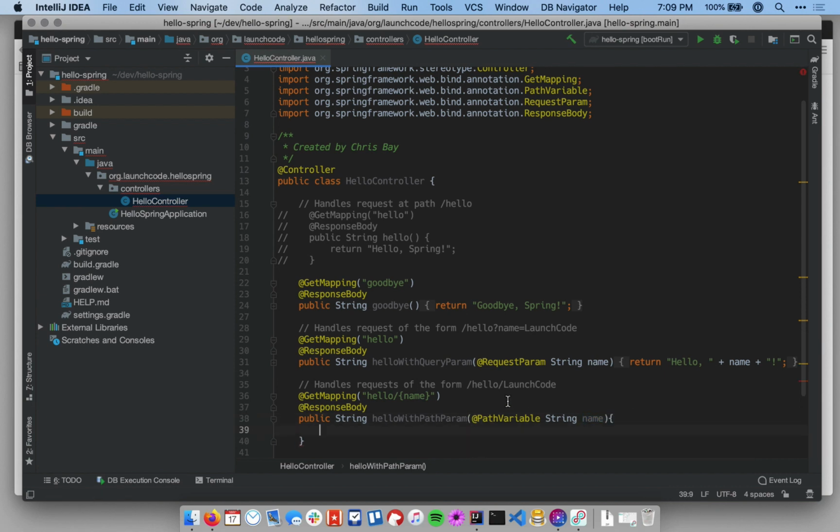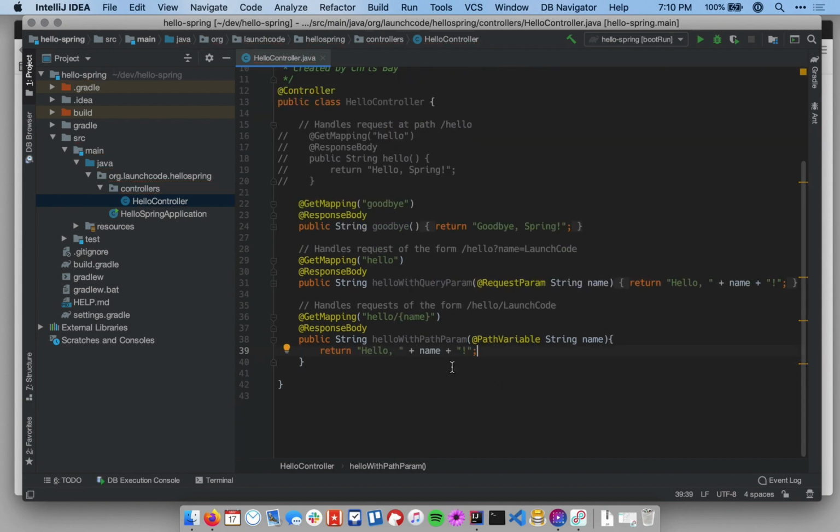And then with that, we can actually just do the same exact thing we did in the previous example, which is return hello concatenated with the name.